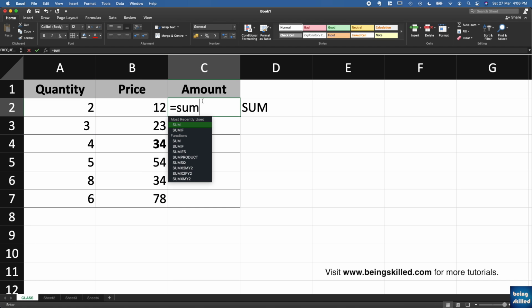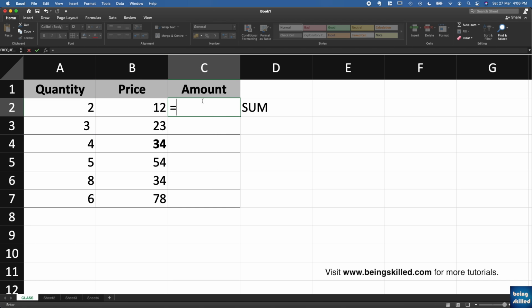And then we can just use sum. Sorry, this will be a multiplication. So value 1 into value 2. So this is the asterisk mark, and we are having the value. So we are having 2 into 12 is 24. So we have the amount now. So equals to, and then first value into second value, and we are having all these values.